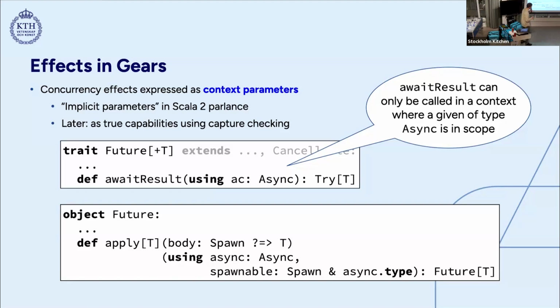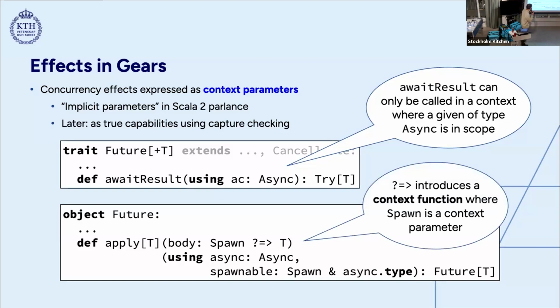It's called a context function type. This is a more advanced feature. But basically what this means is that you can pass a closure as the body. So typically you have either curly braces or a colon, and the compiler will automatically add an implicit parameter of type Spawn to that function. And this means that within the body, we can use that implicit, right? So in the body, we can call methods that require this in the using clause, because the compiler has created a function that takes the Spawn as an implicit parameter.